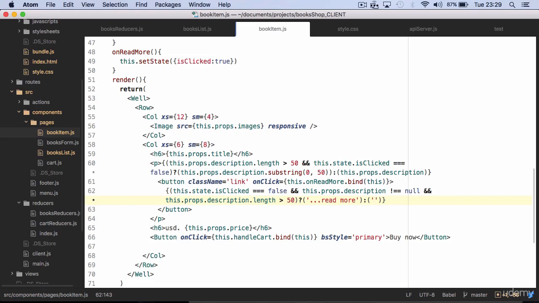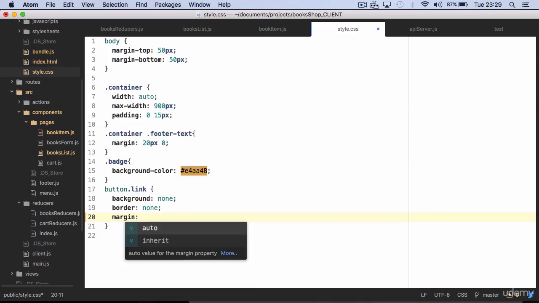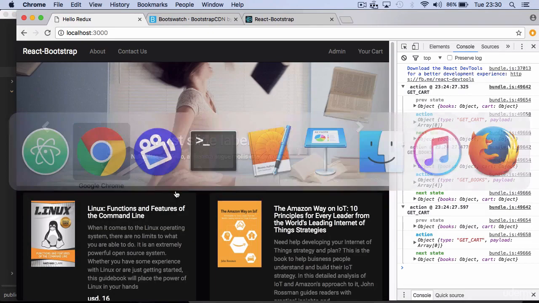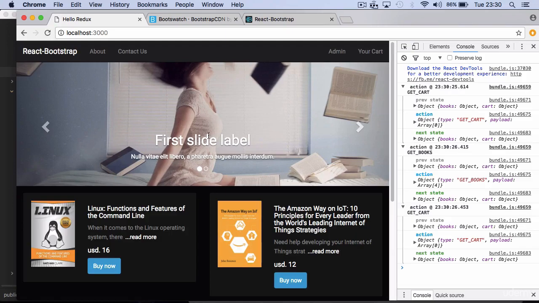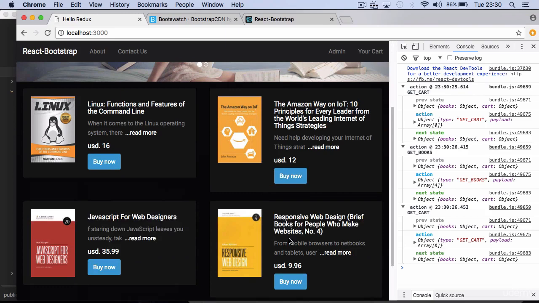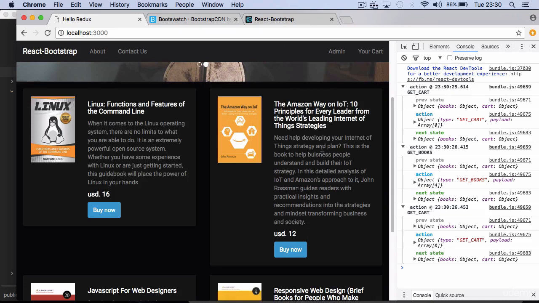Let's now quickly write the CSS for this button, to display a button that has no background or borders. And now save and refresh. And the books list displays only a preview of 50 characters, and if the user clicks the read more button, the full description is displayed and the button is hidden.